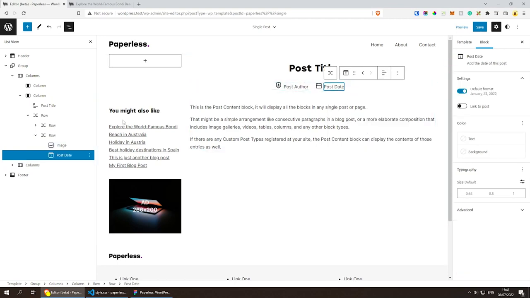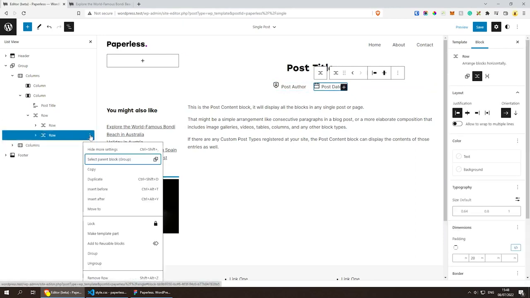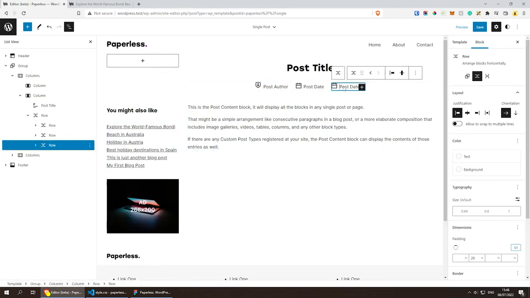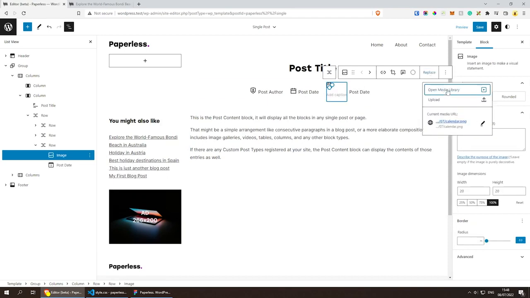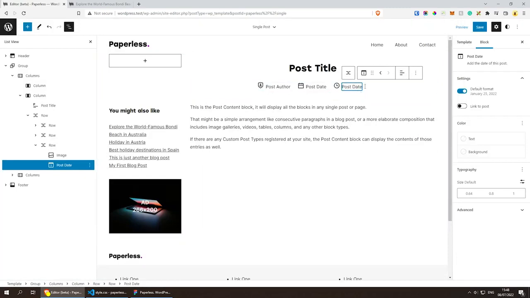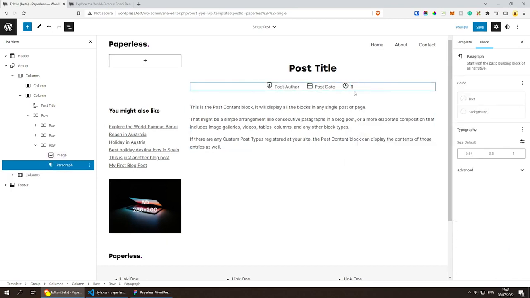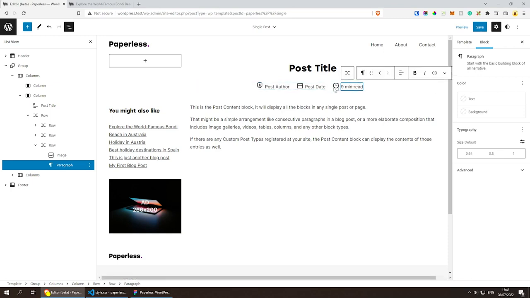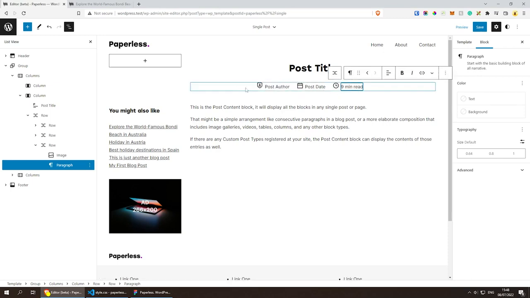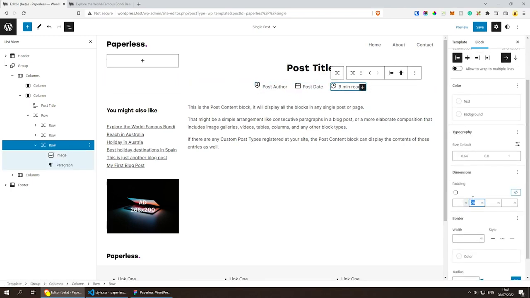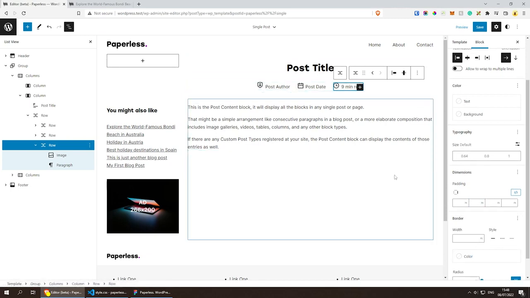Let's add one more. I can copy this row one more time, duplicate, and then inside here we need to change the image. Replace, go with the time. This has to be a paragraph because it's going to be written manually. So I'm going to add a paragraph, and let's say this post takes 9 minutes to read. Also, because we added padding to this row, they might be offset to the left a little bit, so I'm going to click on this row and remove the padding on the last one. Okay, that looks a little bit more centered.